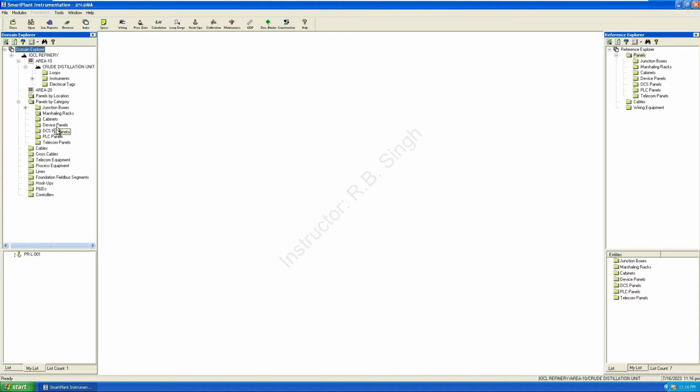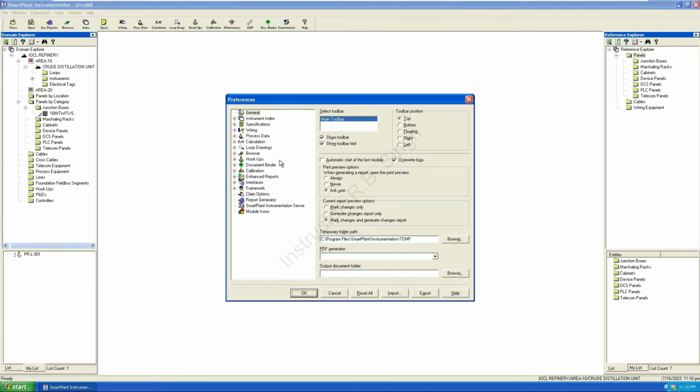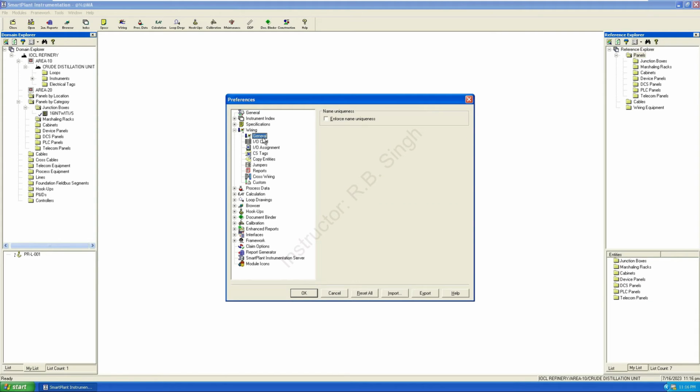This way we can do this part. We can find multiple panels from these panel locations. We can create the reference panel and reference cables here. This is the basic thing we need to do. Sometimes we need to do the preferences settings from here, but this is part of admin. If they can do it, otherwise they can show you or give you some reference that you need to set up here in the wiring or loop drawing. This is the general setting.